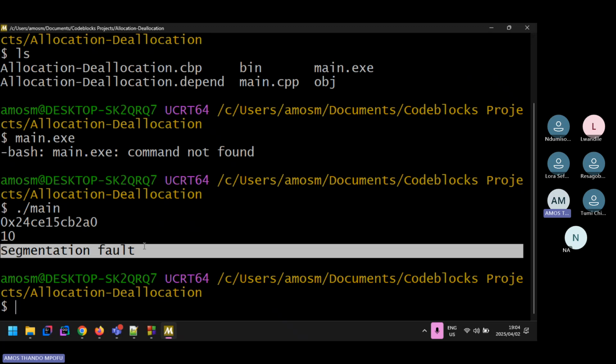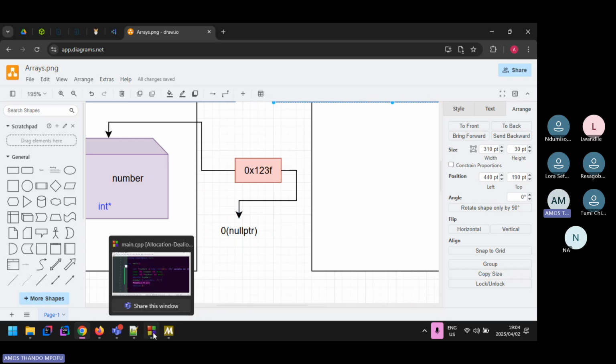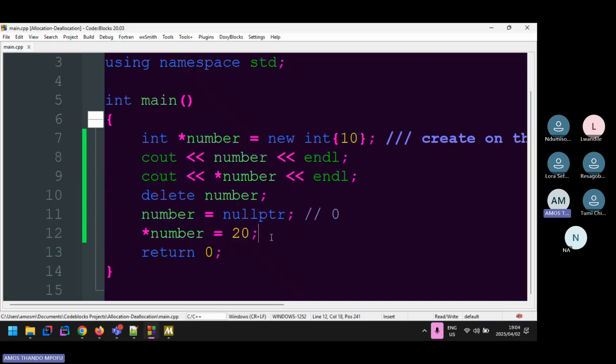It tells you that a segmentation fault has occurred, which means that you are doing something wrong. You're trying to access a box that does not exist. Basically, you're trying to access a pointer that points to nothing, or null, or zero. We did that. Look here, that's what we're trying to do.